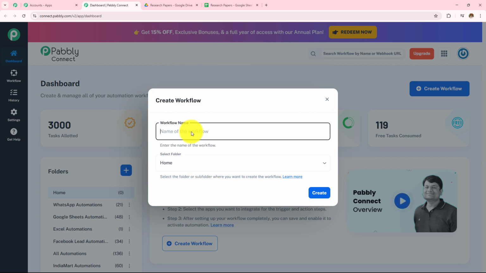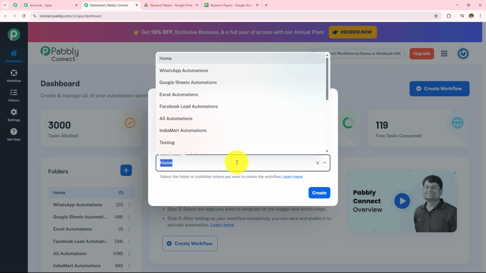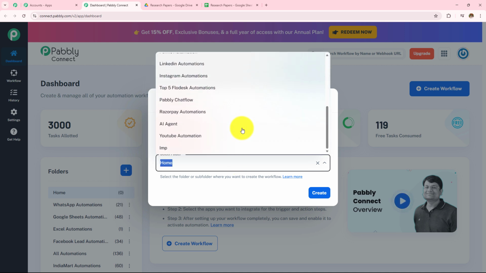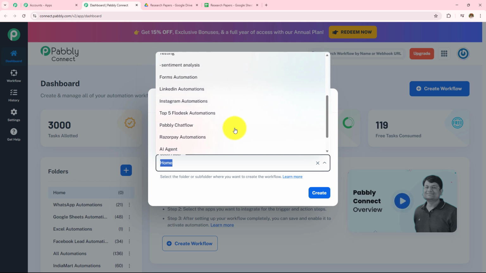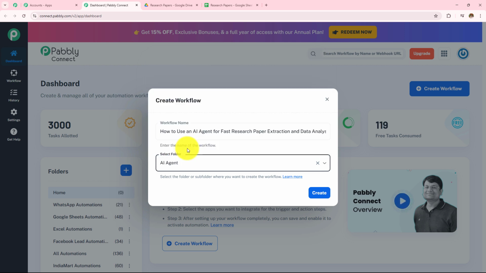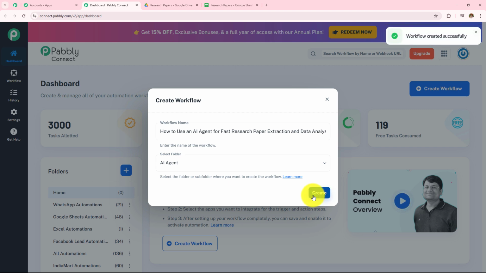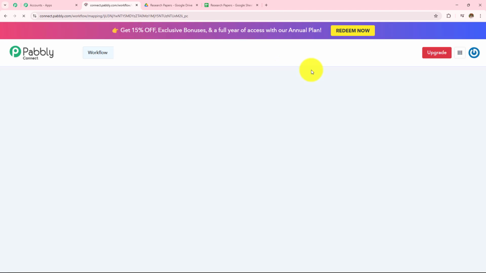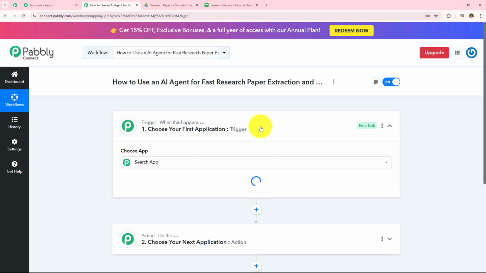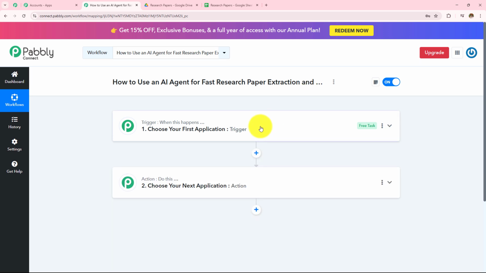So first let's name this workflow as how to use an AI agent for fast research paper extraction and data analysis. And now I need to select my folder. So these are the folders which have been created. Here I am going to select this as AI agent and then click on create. So here workflow created successfully, and as soon as I click on create, two boxes have appeared in front of me. One is trigger, other is action.